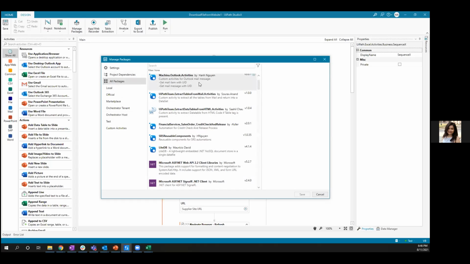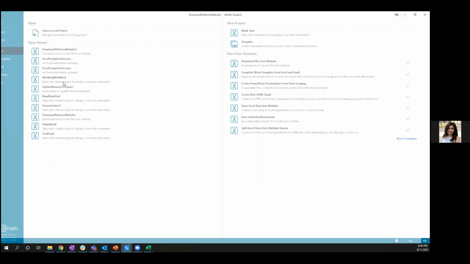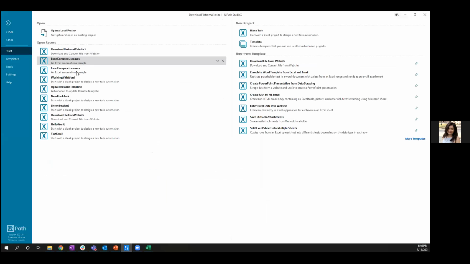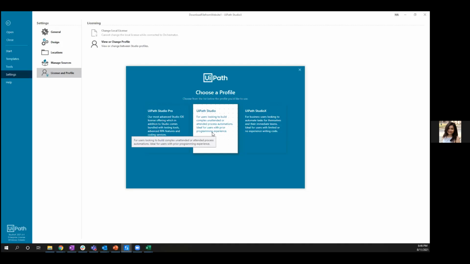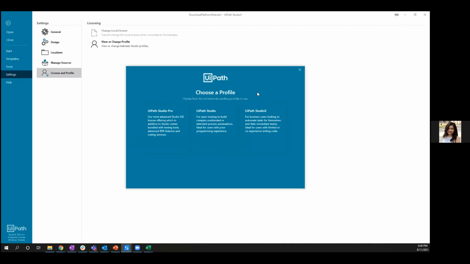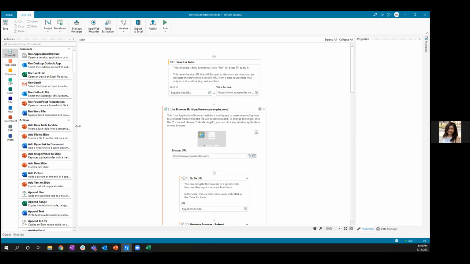So Studio X is meant to be a low-code platform. So if you have more experience in coding or programming, I would suggest to go with the Studio version instead of Studio X right here. And you would have more flexibility in creating something custom for your need. But for users who don't have a programming background, I think Studio X activities are sufficient to automate your day-to-day tasks.